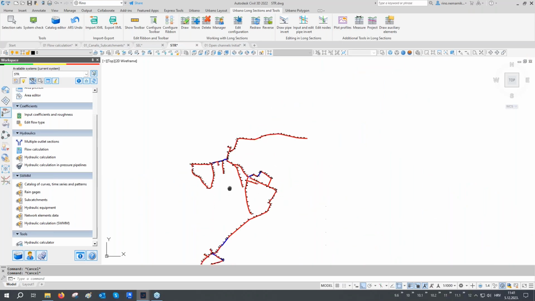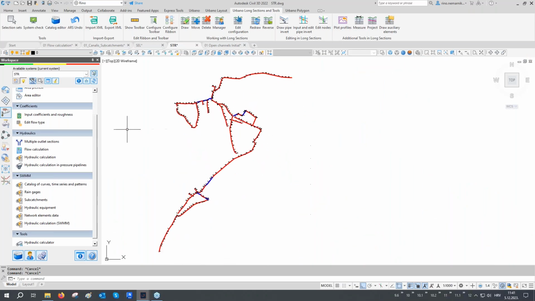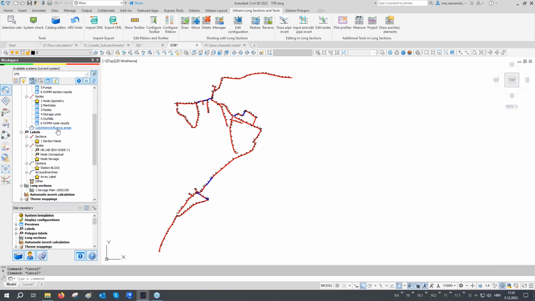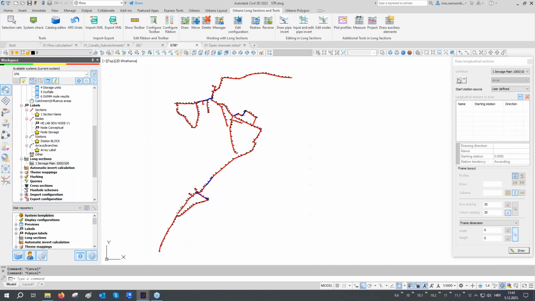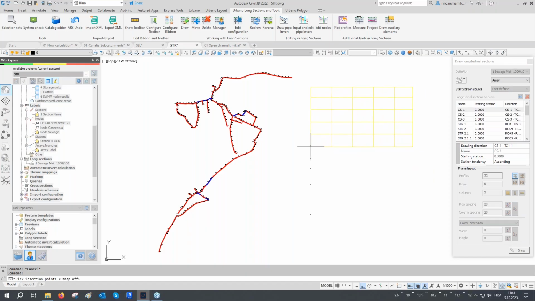Okay, let's now draw the profiles for this network. Again, I will just select the profile configuration. I will select the entire network according to arrays, so in total 22 profiles, and I will draw these profiles with this insertion point. It will take a few seconds to draw these profiles.